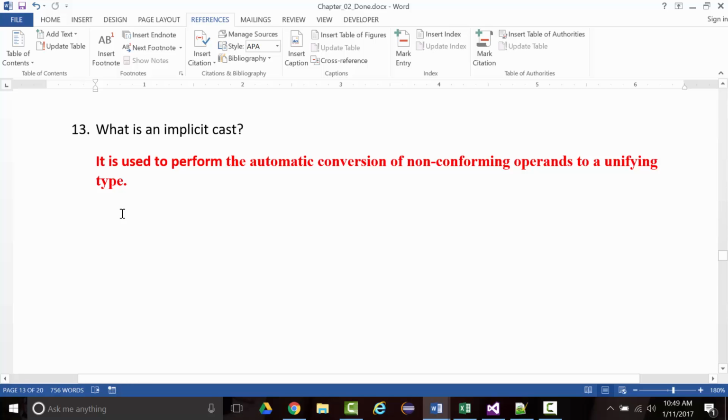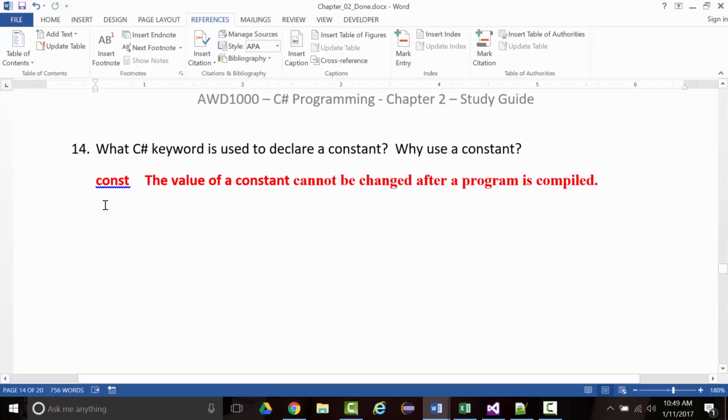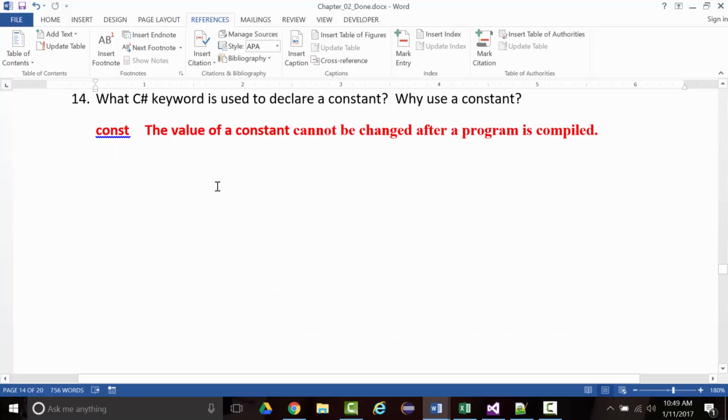Number 14 then. What C# keyword do you use to declare a constant? It's const. Why do you use a constant? Because you want a value that cannot change in the program.